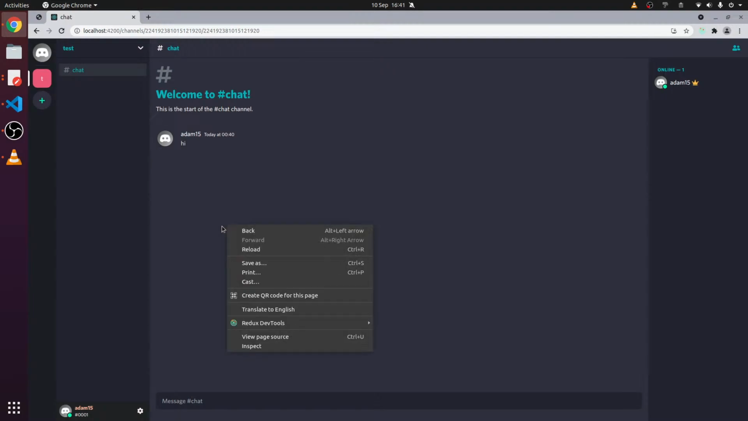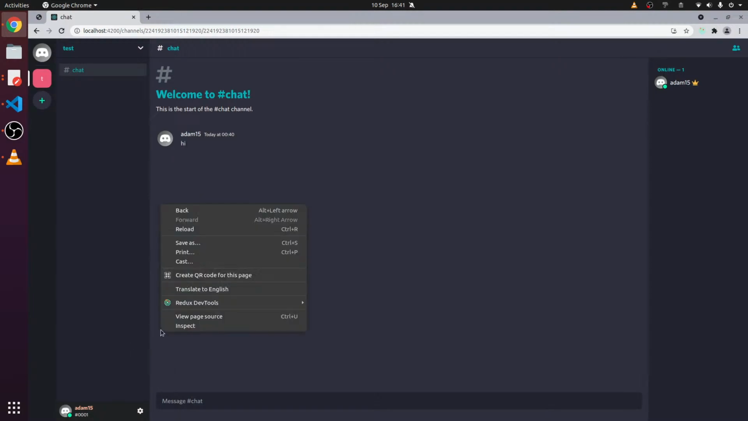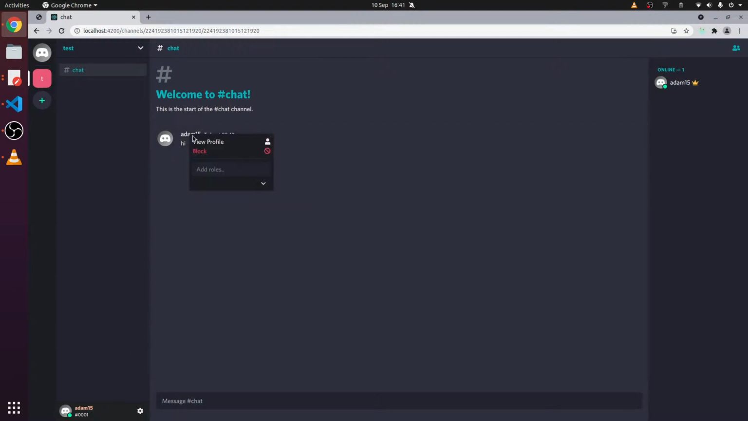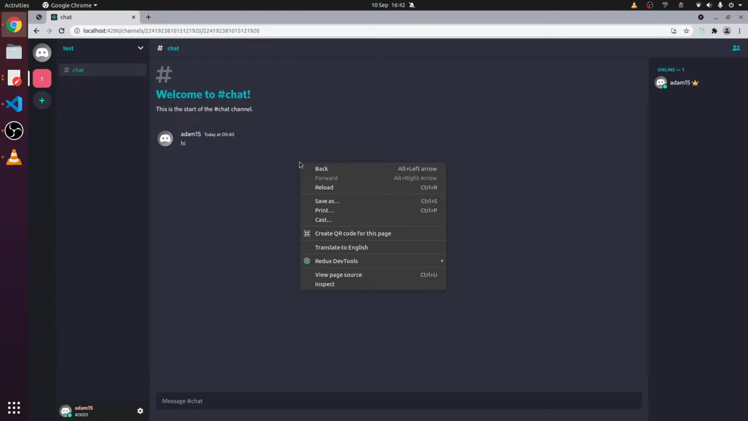See, my mouse is dying at the minute. It was fine before I started this stream, but yeah. So this is like a user drop down. Basically you right click a username in a message, or a member username here, and then you get view profile and you get block. My right click keeps getting jammed because it's a very old mouse.